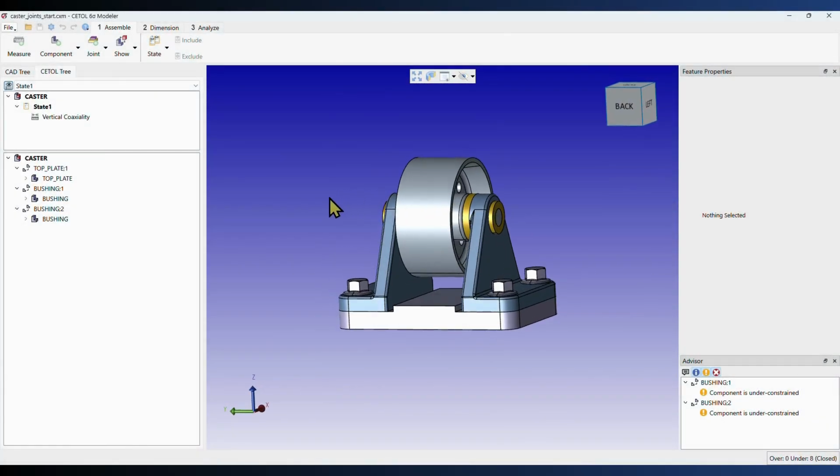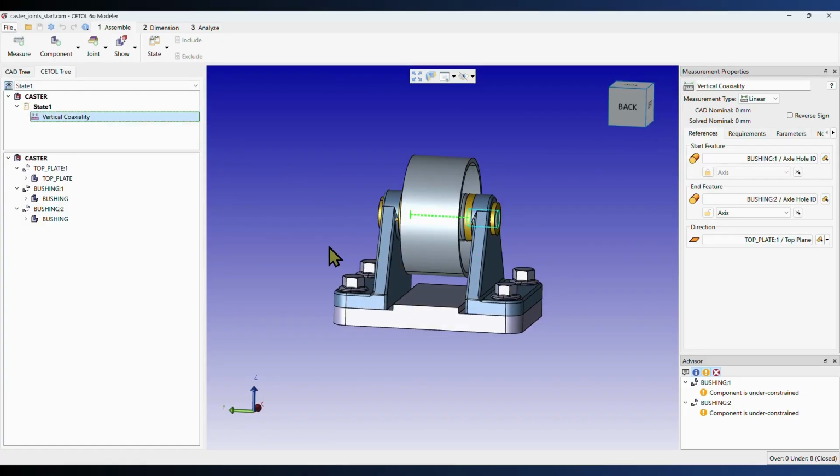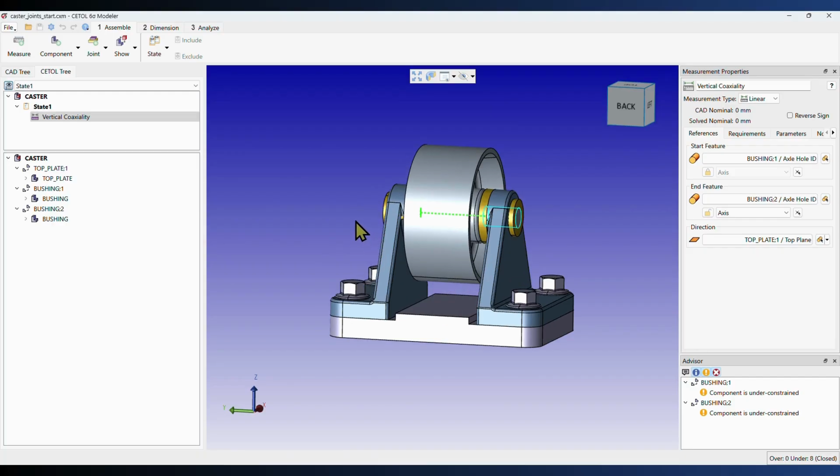And here's our model of a caster wheel. And you can see in the measurement tree up here on the left that I've set up a measurement already. So now I need to start building the tolerance stack up, which contributes to the variation experienced by the surfaces in the model. To do that, I need to tell CETOL how these surfaces and other features in this model can move and vary with respect to each other.